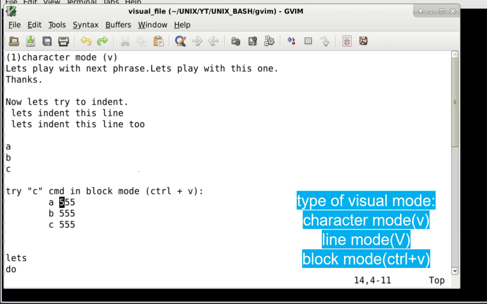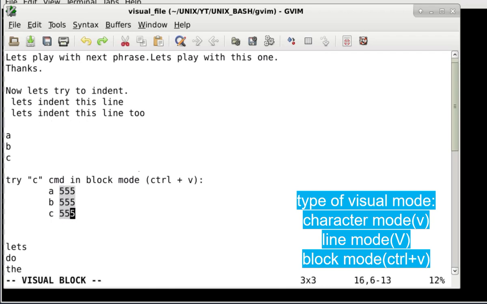So let's try. I am here and I will use visual block on these numbers. I will press Control V and select these three numbers. Now I will use small c. Small c is for change. So I will just press small c and now here I will type 333, and look at the beauty.